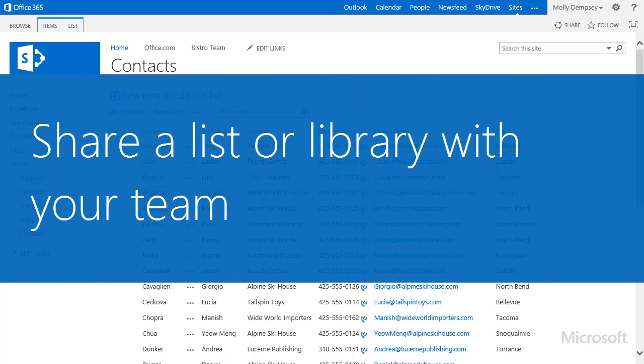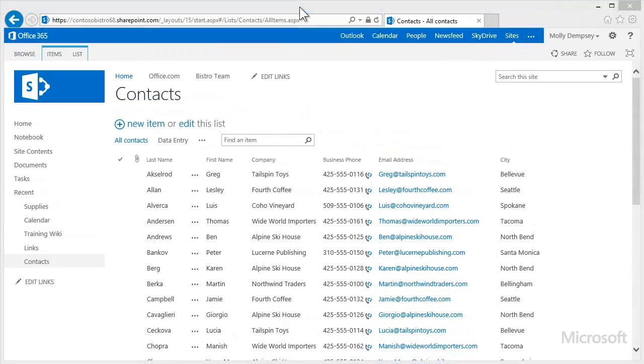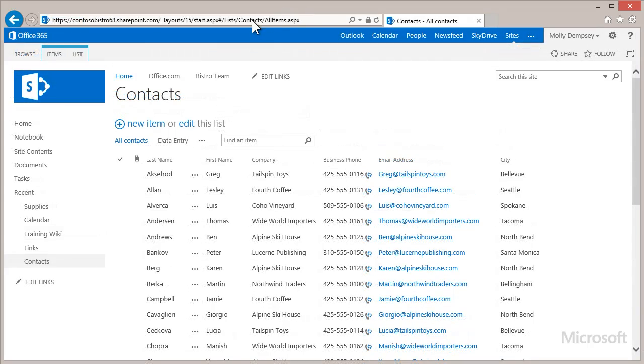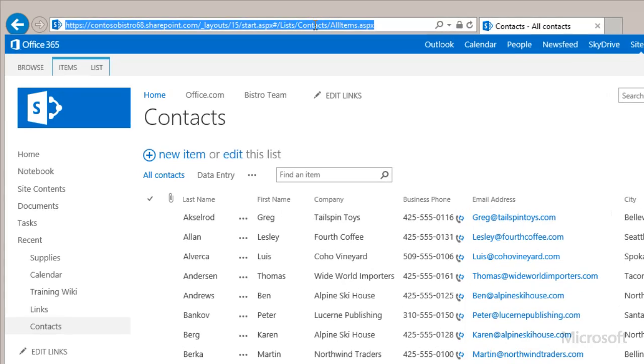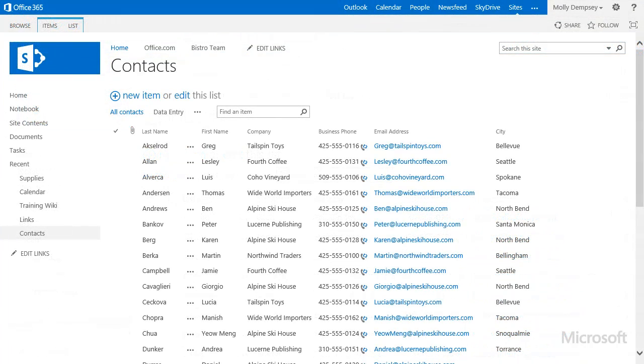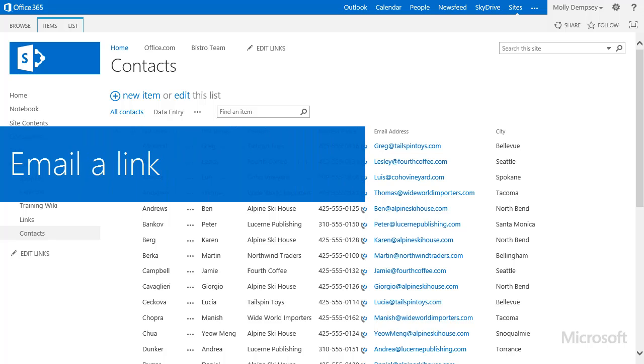So you've created your list, and now you want to share it with your team. How do you do that? You could cut and paste the URL from the address bar in your browser into an email, but you might notice the URL can be long. If all you need to do is send a link to the list, there's a better way.